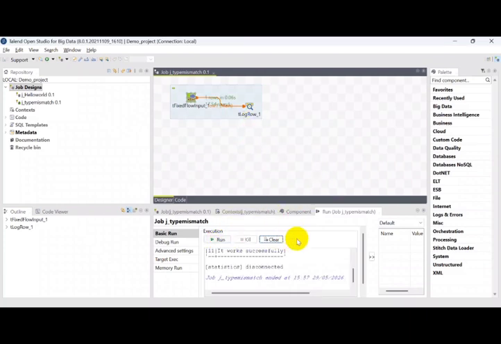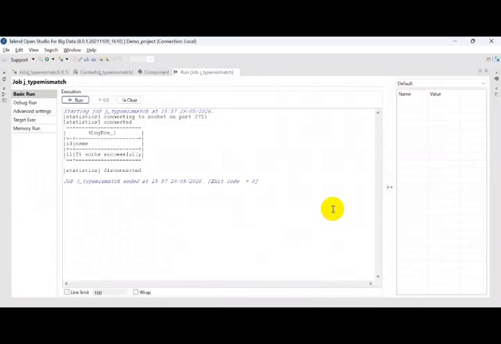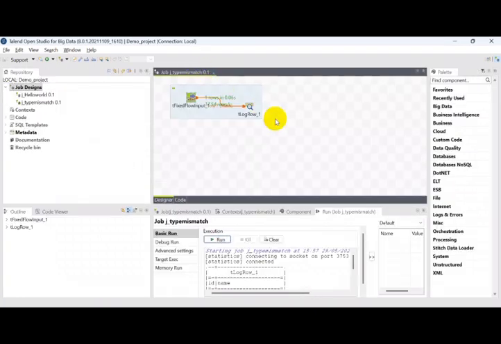Yeah, now it ran. So here what is the output? ID, name, 11. It works successfully. So this is the sample job for explaining debugging in Talend without running the job, how we have to debug through the code option. Thank you.